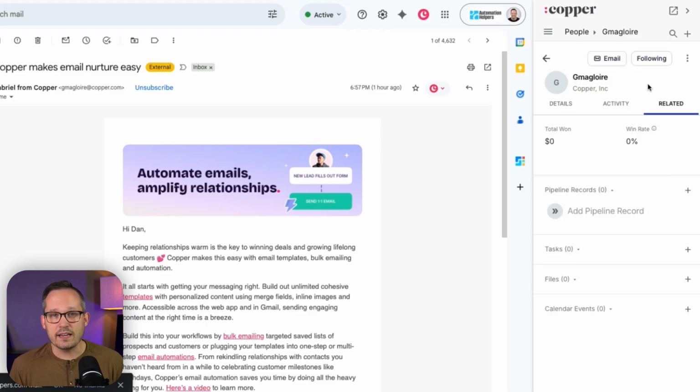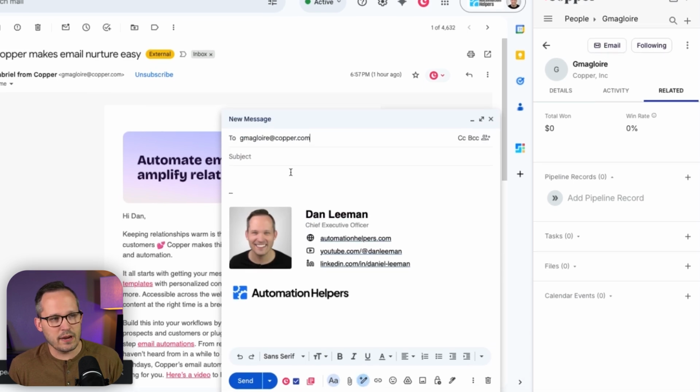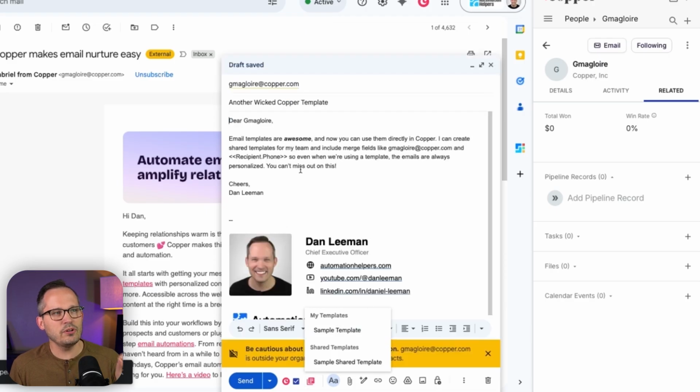Now, the other cool thing that I can do from the extension is actually open up a new email to compose to write back to this person. And because I have the Chrome extension installed, it's going to give me the ability to enable email open tracking so that when we send this out, it's got a little pixel in it. And if they open it, then we can see that in our reports inside of Copper. And we can also insert an email template. I'm just going to use a sample template here. And this is going to pull in the data that's already stored inside of Copper.